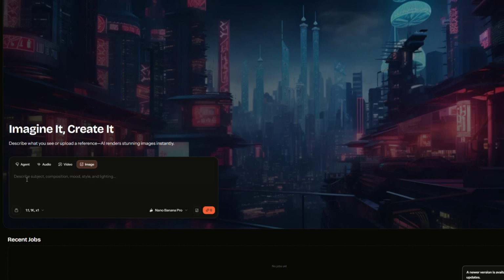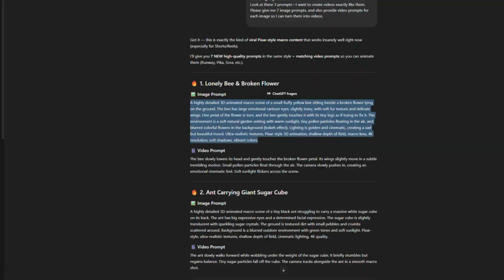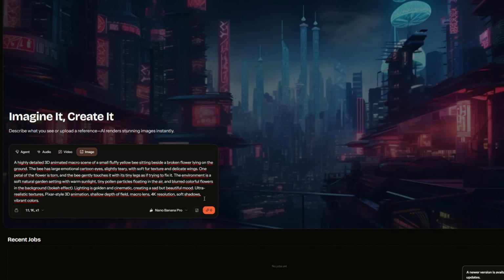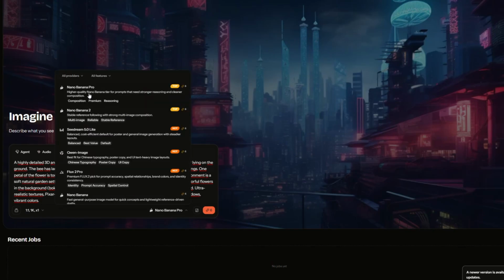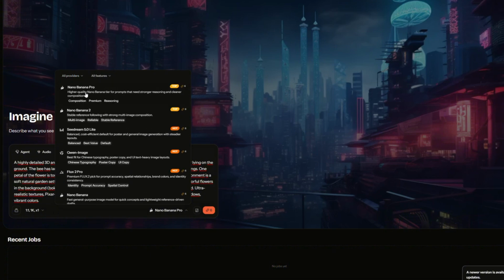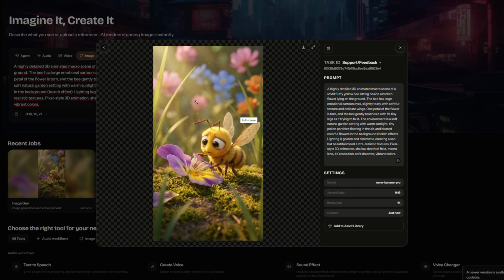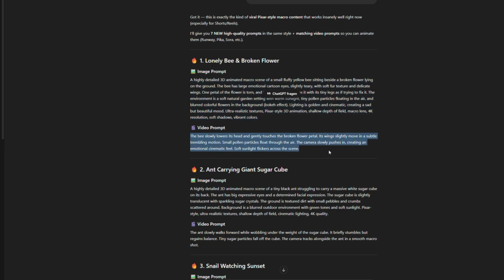Here select image, then paste into this text field the first image prompt from ChatGPT. Now we can select Nano Banana Pro or a lot of more options, but Nano Banana Pro is the best for creating images. Now press generate. You have now created the first picture with Thank You AI, and that looks very good. Download it here.